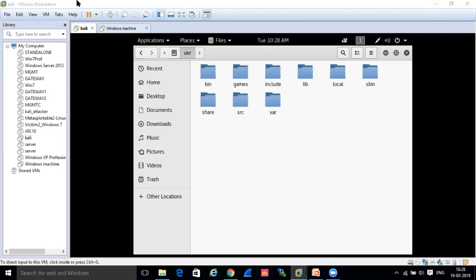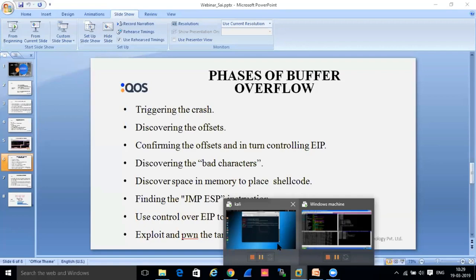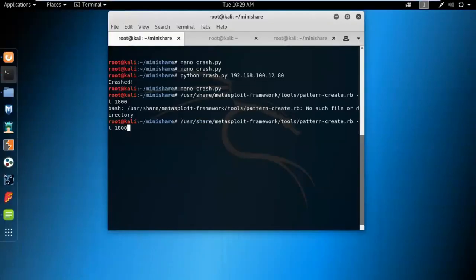Okay, guys, sorry for that. I'll be continuing. Next, I have a small part here that I should have included. So there is usr share, Metasploit framework tools, exploit pattern create, and we'll be creating a pattern length of around 1,800.